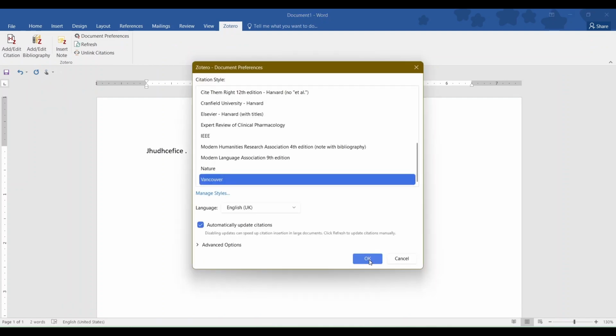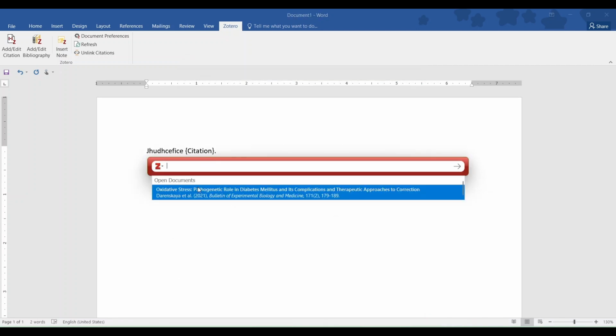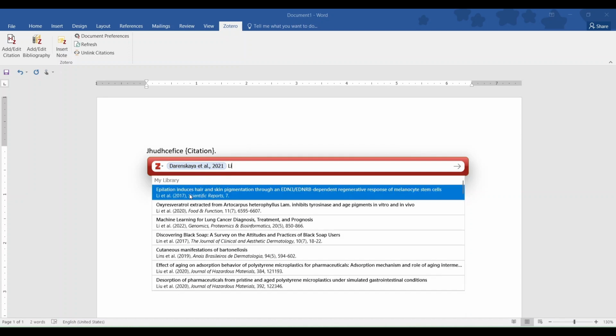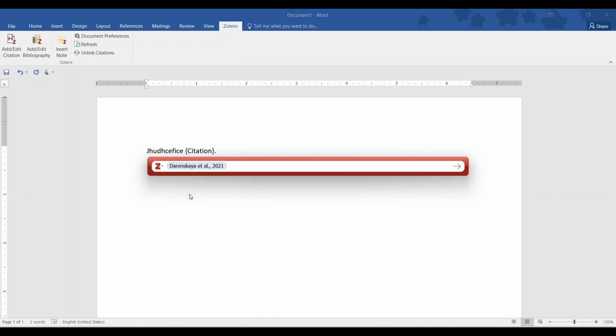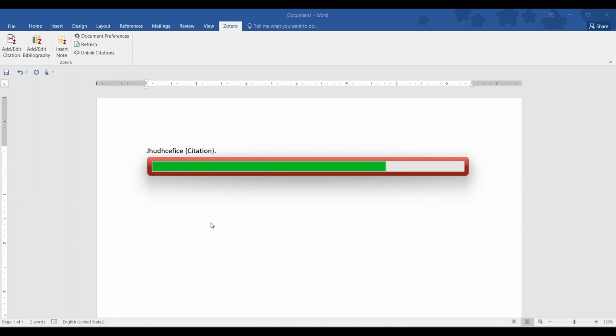Then it gives you the initial pop-up stage. I remember I said that for Microsoft Word, Zotero is faster because it's running locally. So the same references that I used for the previous ones are the ones I'm picking. And I know it is Lee and not Liu, so it's faster for me.